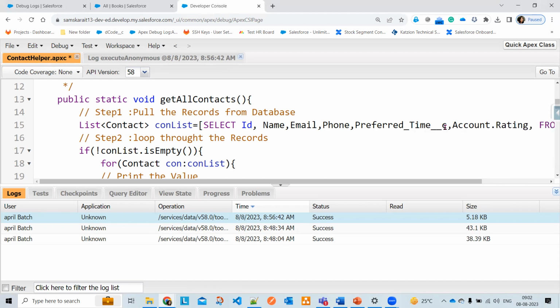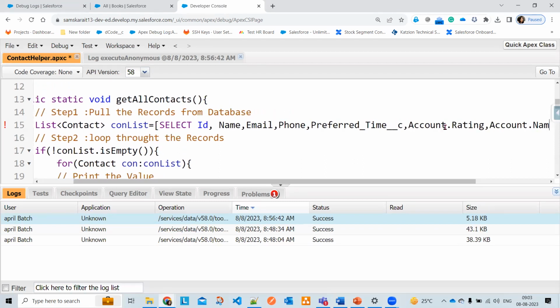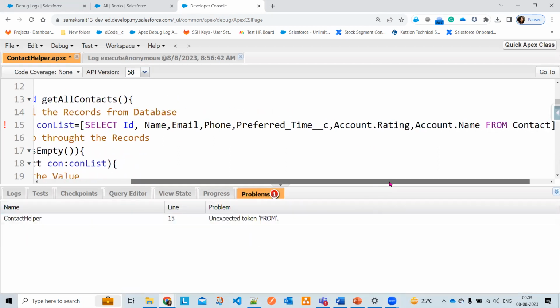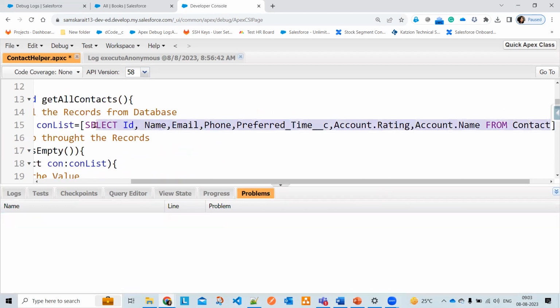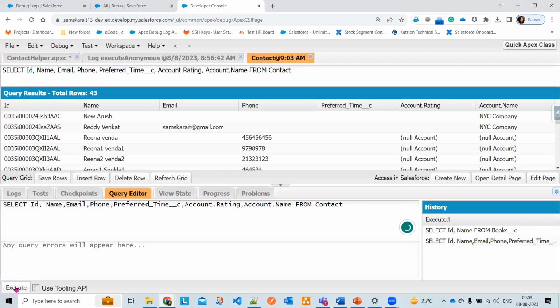right? Instead of another query, you already have the parent connection. When you have a connection, directly you can use account dot rating or else account dot name, right? So if you use this from the contact object, now if I execute this query, executed, now I have an account rating and account name, right? It is pulling the information.